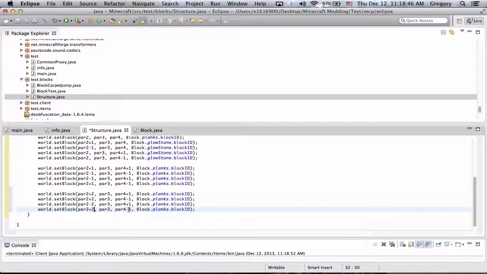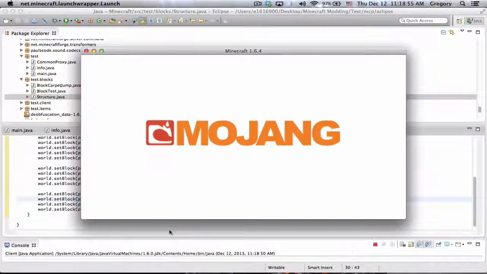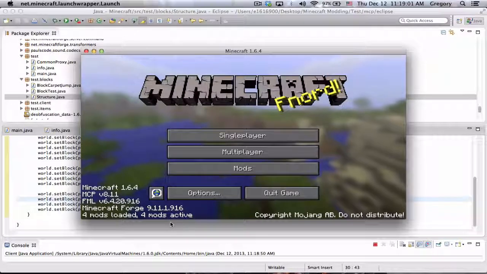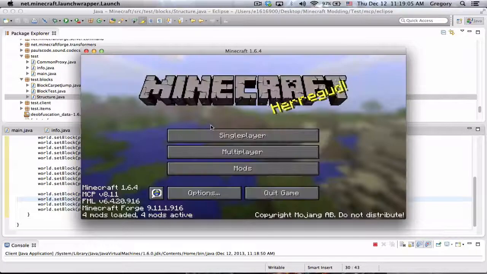-2, -1. So now we have 4 blocks. I'm not exactly sure what this is going to look like. Yeah, I haven't really done a house like this before, and it took me forever to make a 16 by 16 cube.